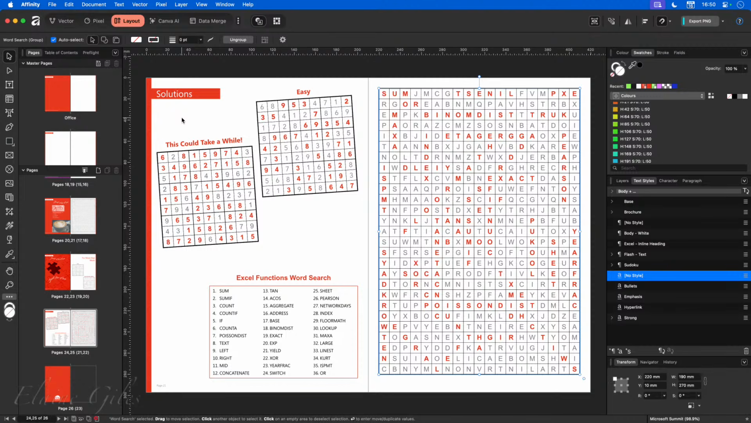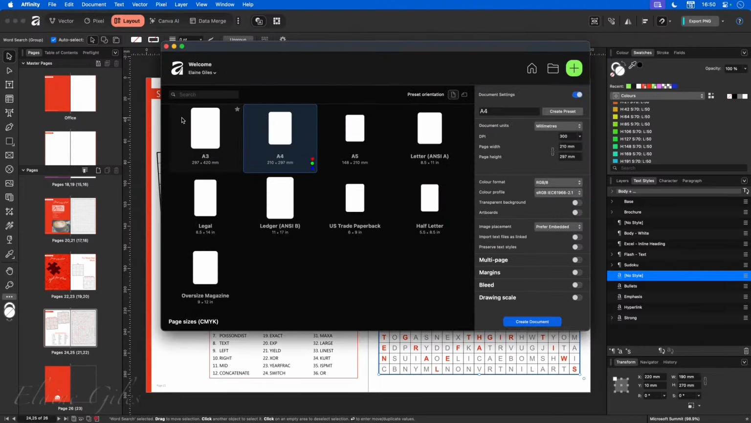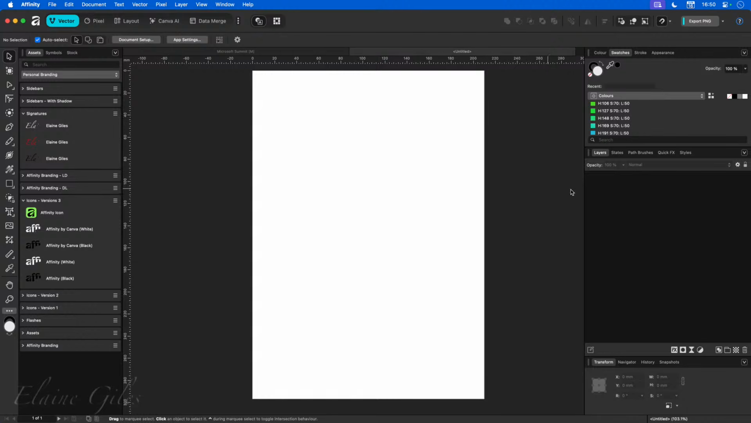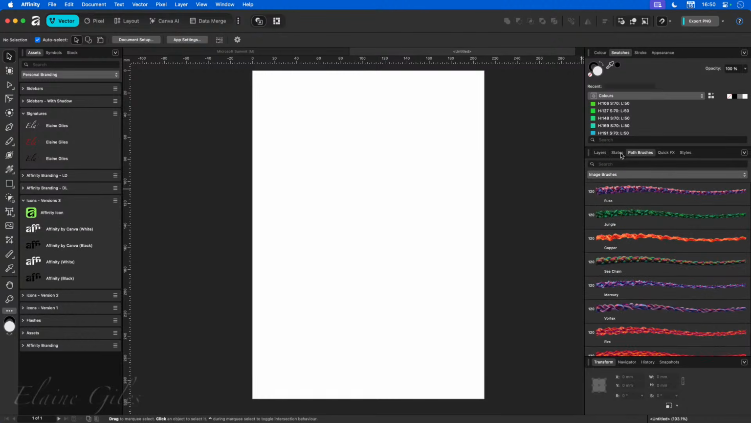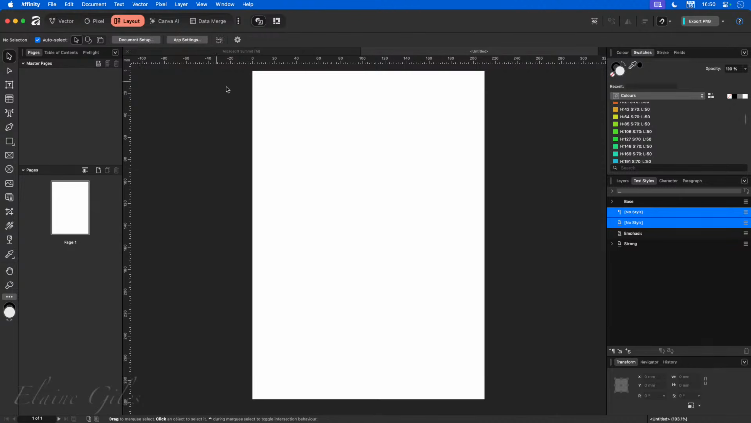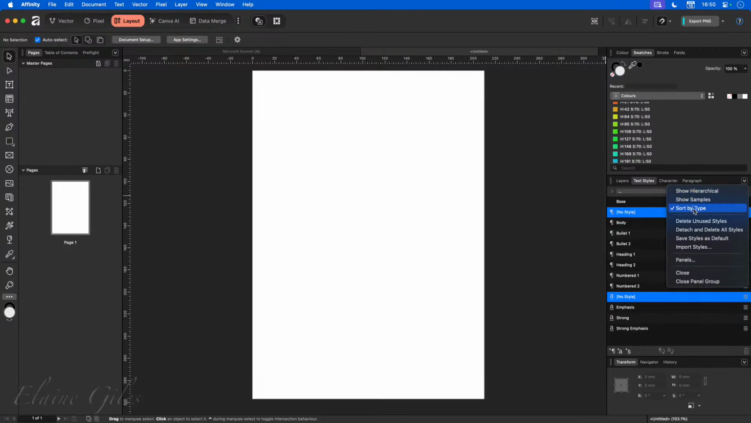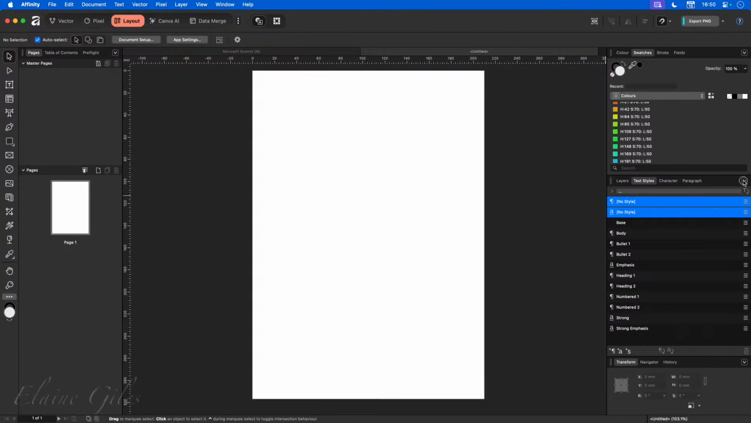Right. The way text styles work, when you say file new, so we'll just get a new file and look at it, it's switched to vector, crying out loud. Right, we'll look at the text styles. Yours probably won't look like mine for a start, because in the drop down, I have show hierarchical turned on and sort by type. I think by default they are turned off. And there's also a preview thing turned on. Show samples. I cannot be doing with that. I can't look at that.